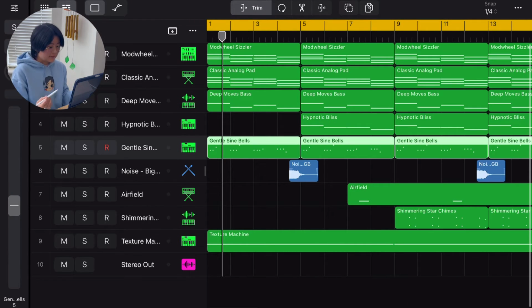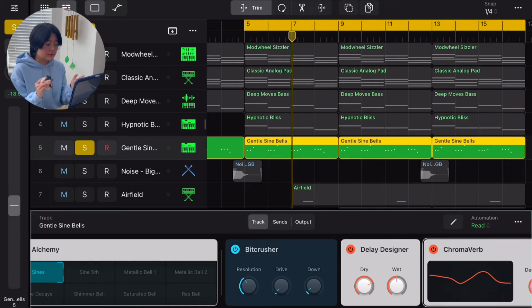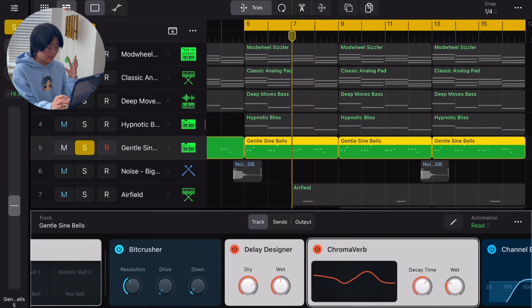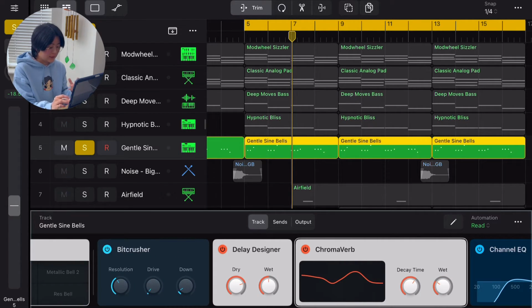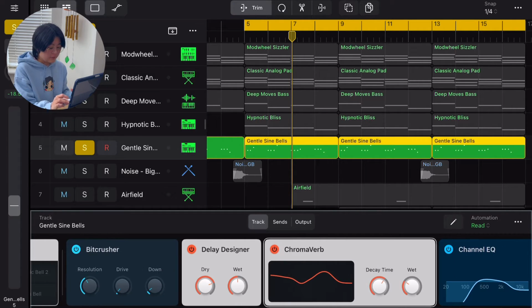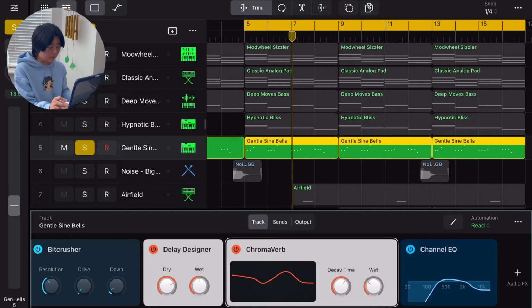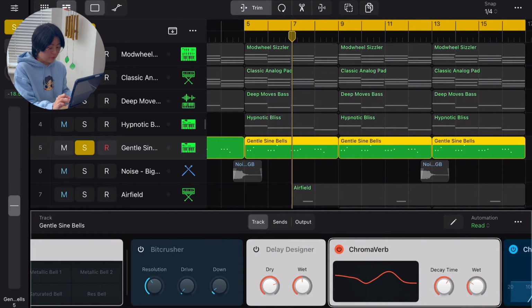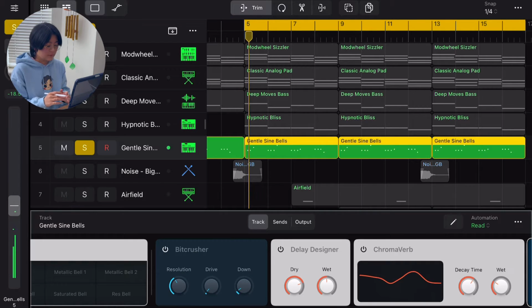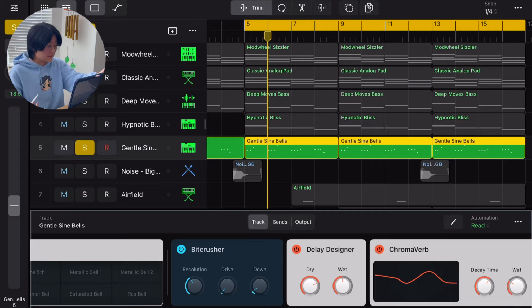So after that, we need some basic melody in this track, right? So in this sine bow, I added Bit Crusher to give it more texture, very noisy, and added delay, reverb, and also a bit of EQ. So before, the sound will be like this. Very clean sound.